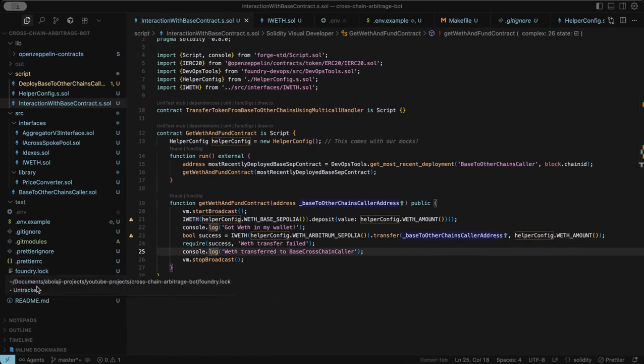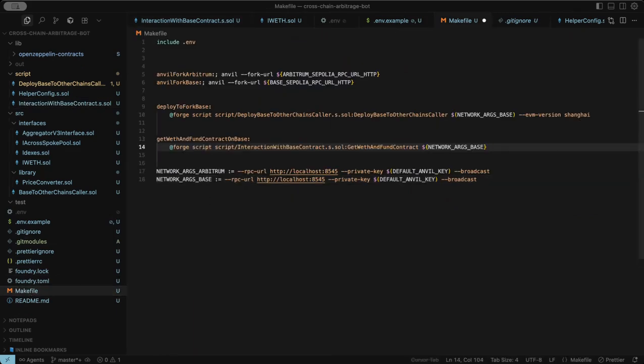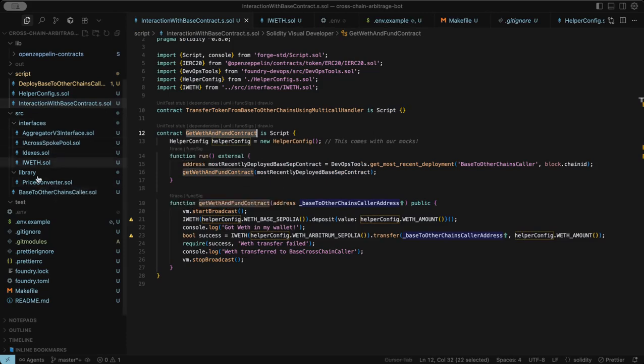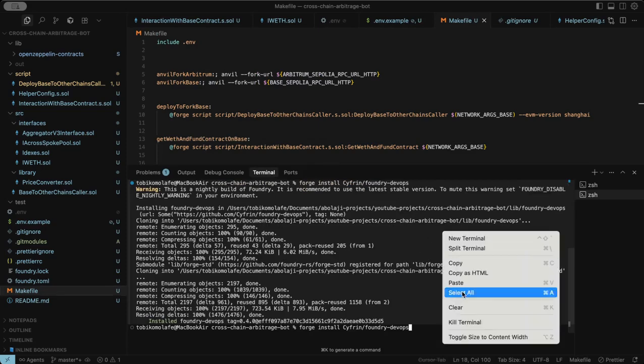Now let's go to our makefile and define a command to call this. So this is the command. I'm calling it get WETH and fund contracts on base. With this line, it is going to go into our script, locate the interactions with base contracts file, and look for this script inside it. You can see the name of the script is GetWETHAndFundContract. Then it's going to run that script. So if we have done it well, let's test what we've done so far.